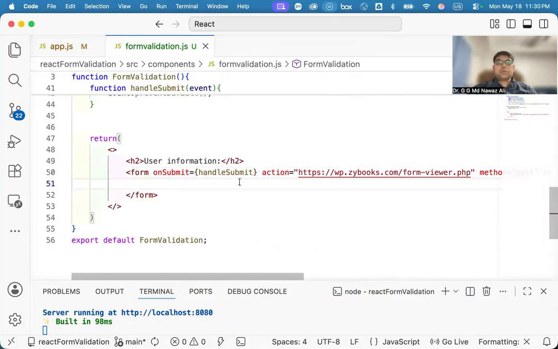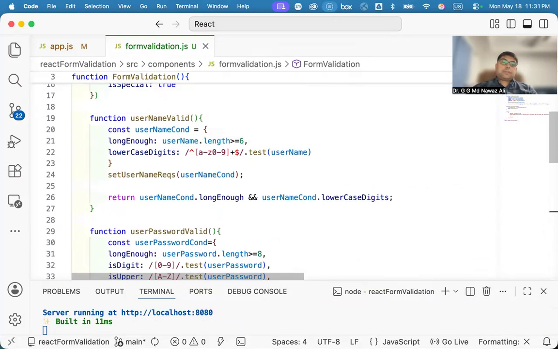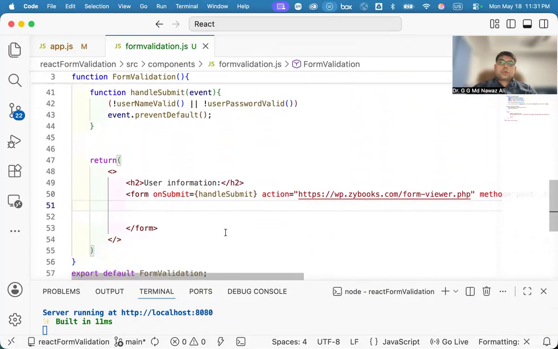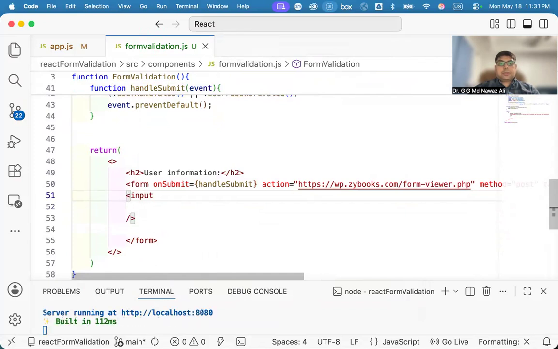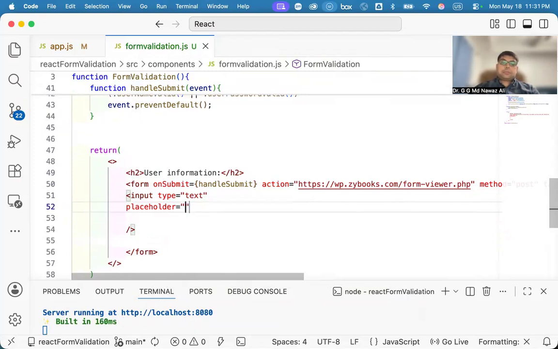Now inside the form, you need to create two input fields, right? One is the username, another one is the user password. Okay, so let's create them. So we write input, and we say input type is text. So this is the username. Input type is text, and then placeholder will be, say, John123, because it can be a lowercase letter and then digits.